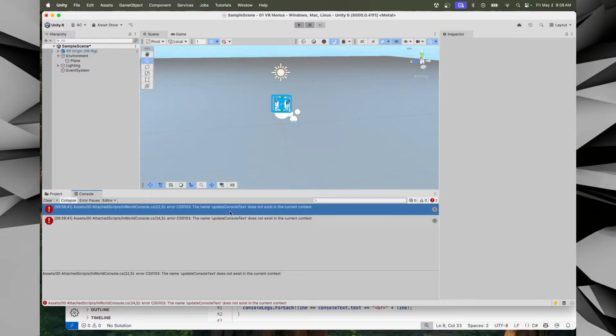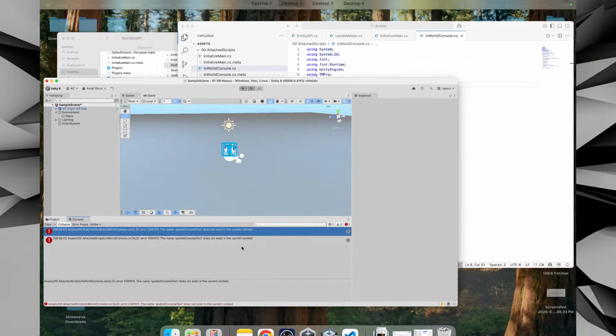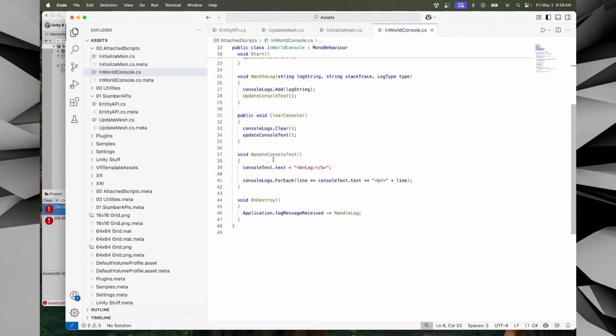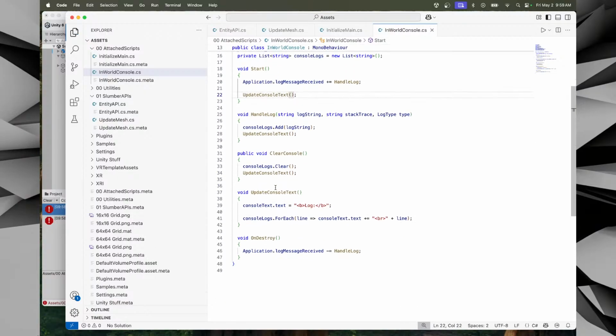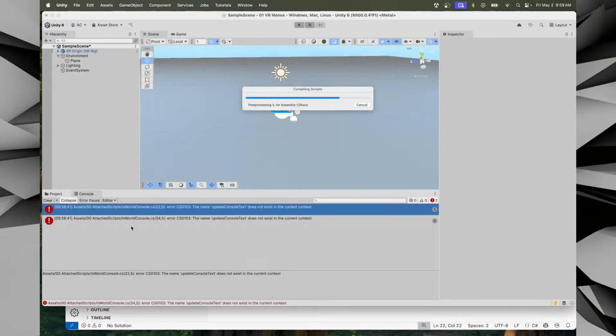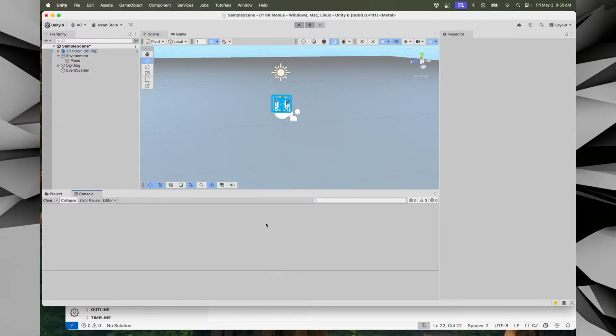Update console text doesn't exist in this current content. Oh, because I changed it to be capitalized. So that caused a problem because this one's lowercase. Anywhere else that was a problem? Right here. Command save. Okay. Nice. Okay, so we cleared that out.